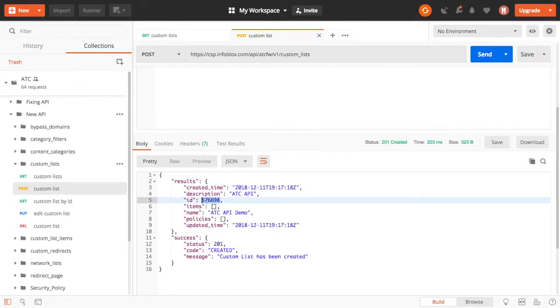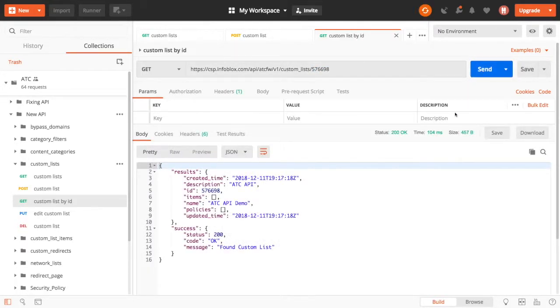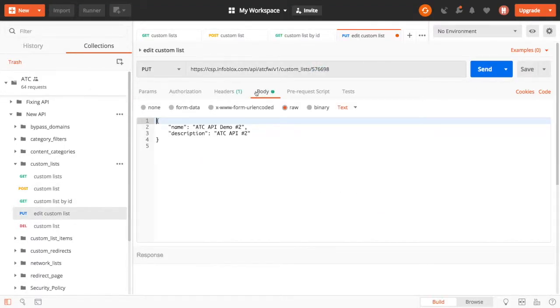Here, I'm grabbing the ID of the custom list that we just created as we need it to do the rest of the API requests. Here, I'm doing the same GET request as before, except this time adding a slash and the ID that we just picked up. This way, we grab the specific custom list rather than all the custom lists that were present. We can also update a custom list name and description with an API if needed with a PUT request.